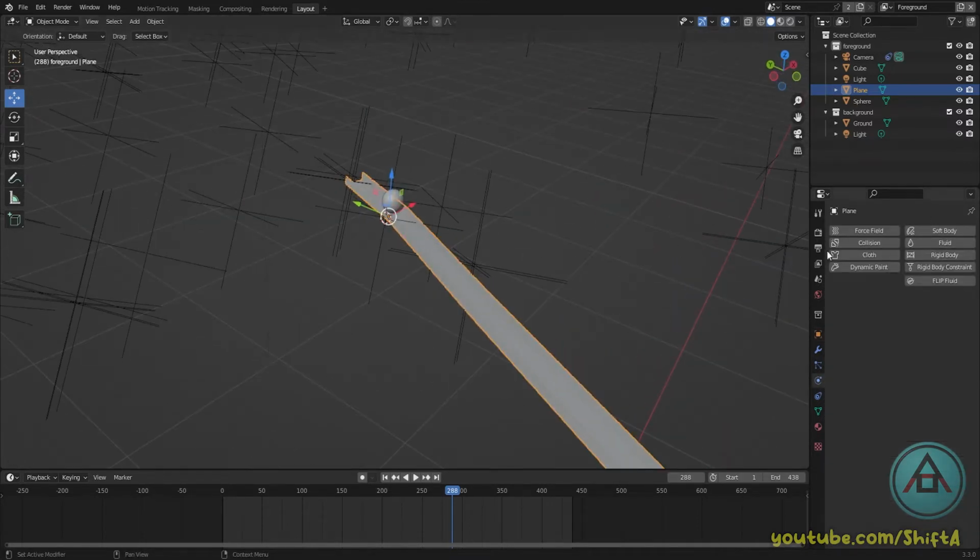Let's go to the physics properties tab and click on rigid body. Make sure your plane is selected. Set the type to passive. And let's change the shape to mesh.